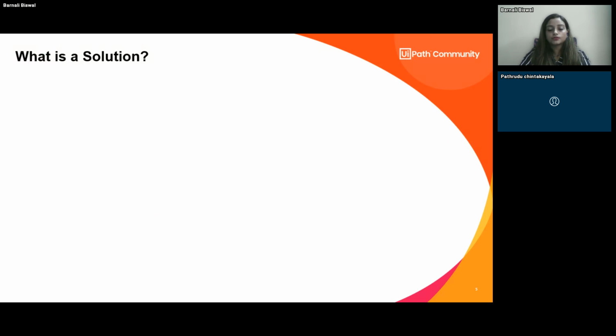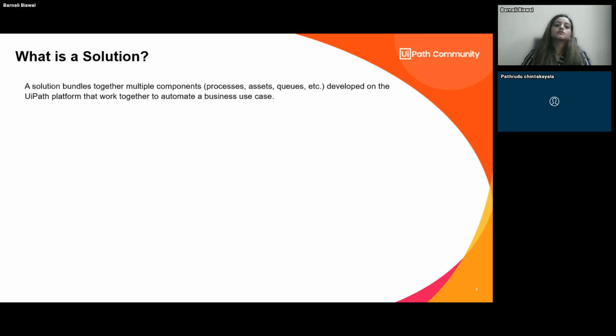Can anyone tell me what a solution is with respect to UiPath, or a process that we build? Okay. So a solution, if we look from UiPath or any other automation, is multiple components together. We have processes, assets, queues, storage buckets, triggers. All these small components make up a solution. If we have to provide a solution to a customer, this is what we provide.